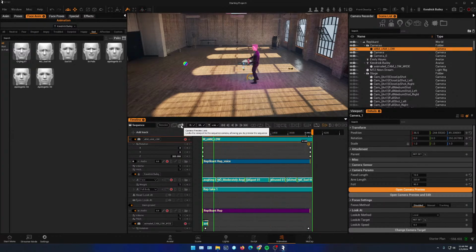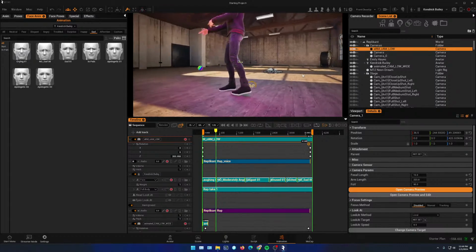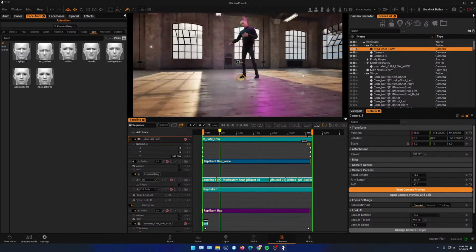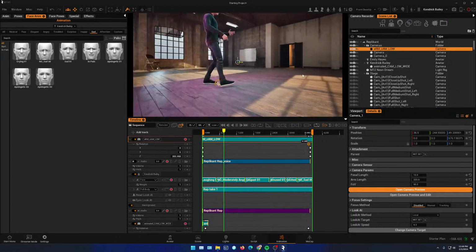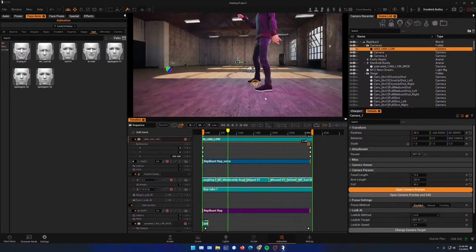Okay, let's take a look. Yeah, we stepping in the game, Replikant's the name, bringing 3D worlds to life, never the same.